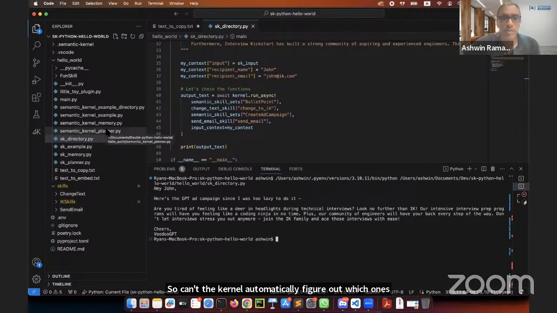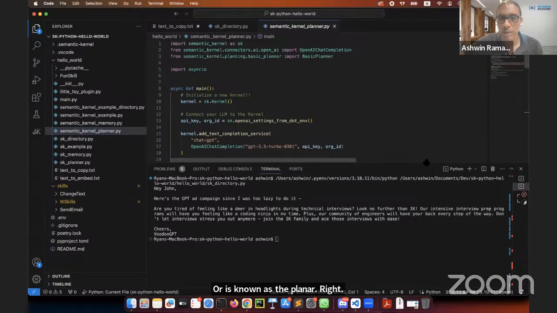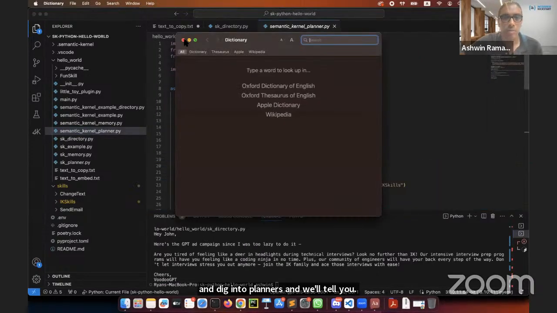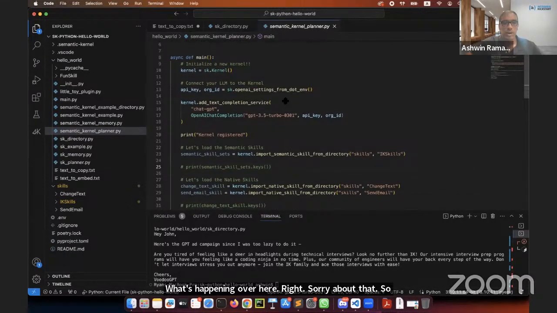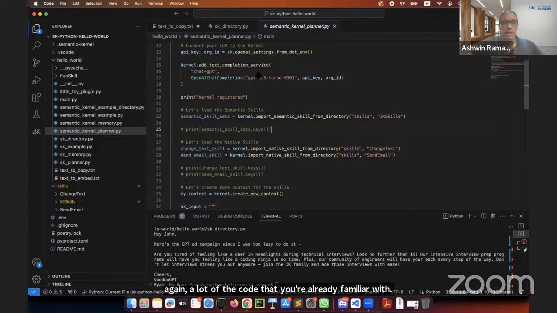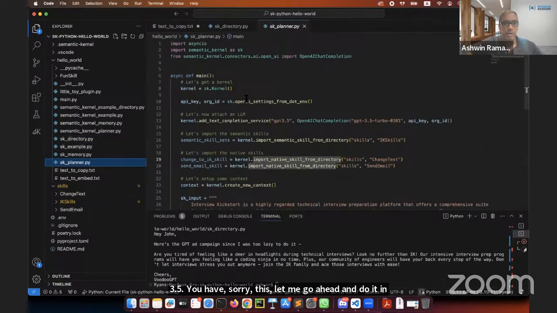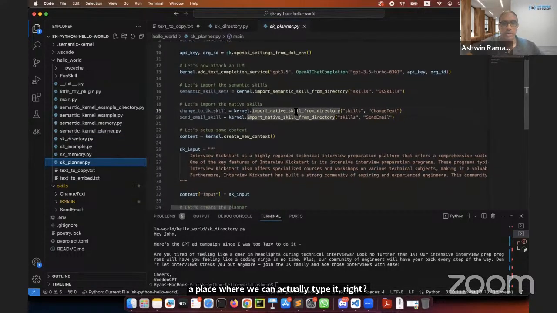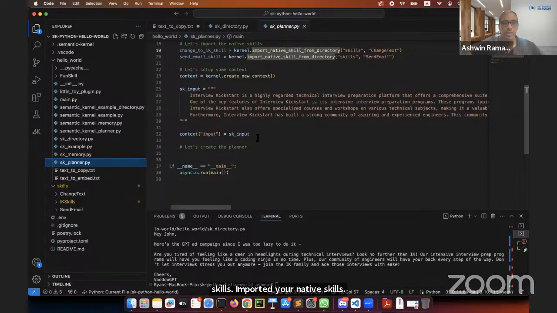And that's where we have what is known as a planner, right? And now we'll go in and dig into planners and we'll tell you what's happening over here, right? Sorry about that. So again, a lot of the code that you're already familiar with: you have your kernel, you're instantiating, connecting the OpenAI instance of ChatGPT 3.5. You have, let me go ahead and do it in a place where we can actually type it, right? So you have all of this, you have imported your semantic skills, imported your native skills, you have your context, you have the input that we are talking about.